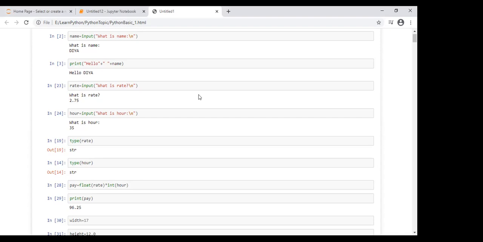Here, just notice one thing: when I'm passing the rate, that is 2.75, but when I use the type function to know what type of data the rate is, I obtain str, that is string. But I cannot do any arithmetic operations on string type data, so I have to convert it. So I use the float function, which operates on rate and converts the string value so that it is treated as a float. Then it gets multiplied by the int type value hour and gives you the result pay. Okay.